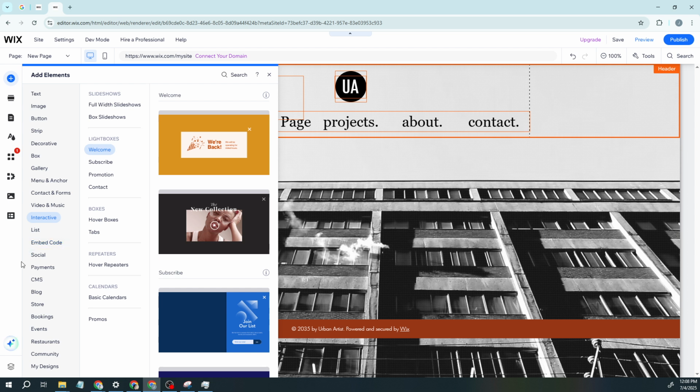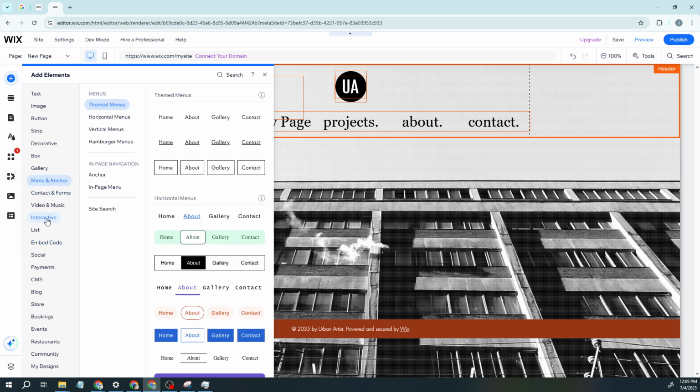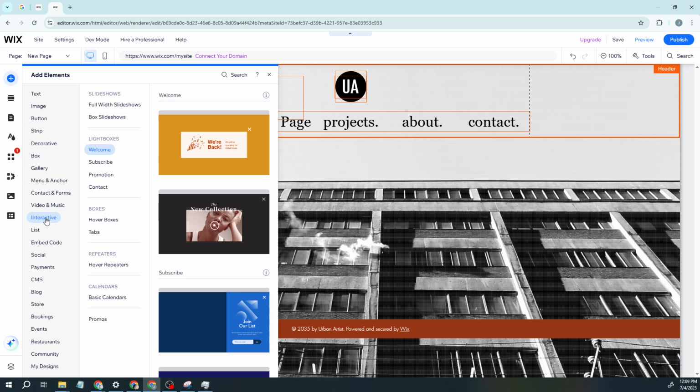Next, direct your attention to the left-hand side of the editor screen. There, you'll notice a series of options. Locate the plus symbol, commonly referred to as the Add button. Once you click on it, a panel will expand, unveiling a variety of elements you can incorporate into your site. In this case, we're going to focus on the Interactive section within the Add Elements panel. Click on Interactive to proceed to your available options.